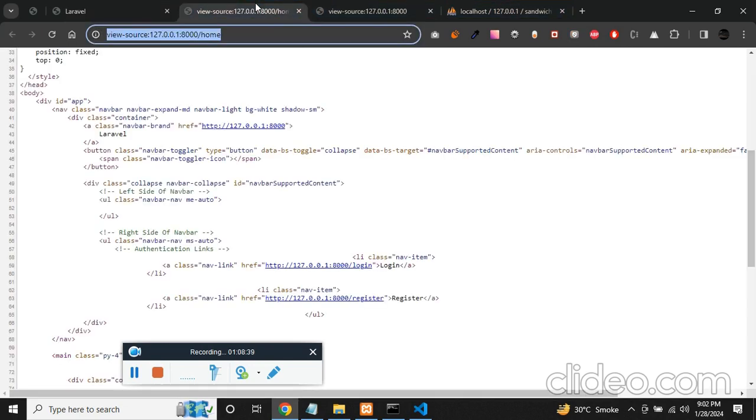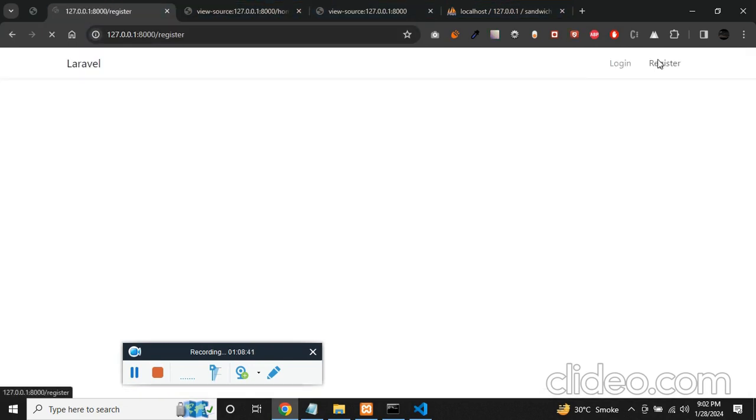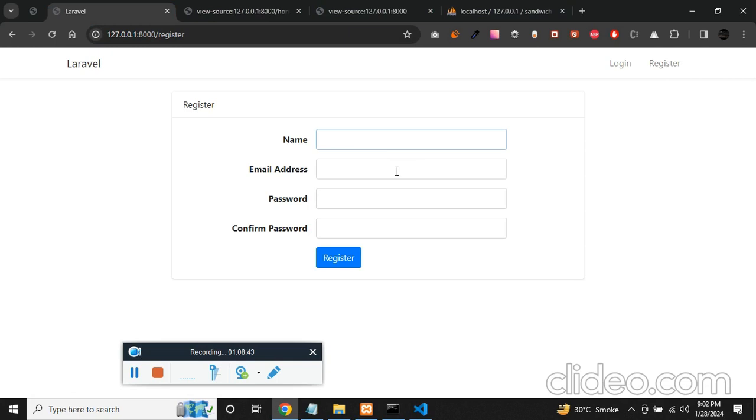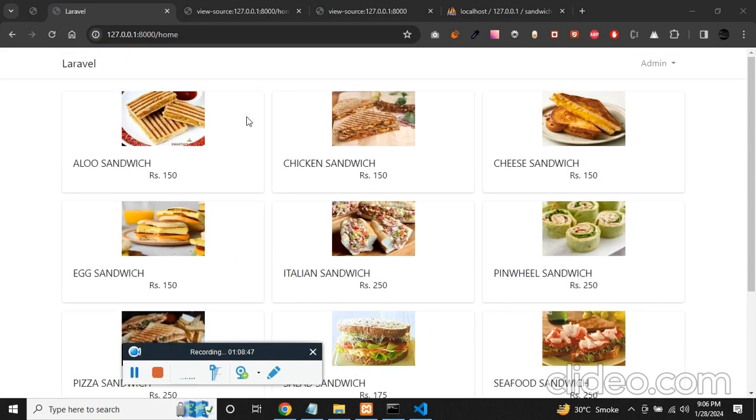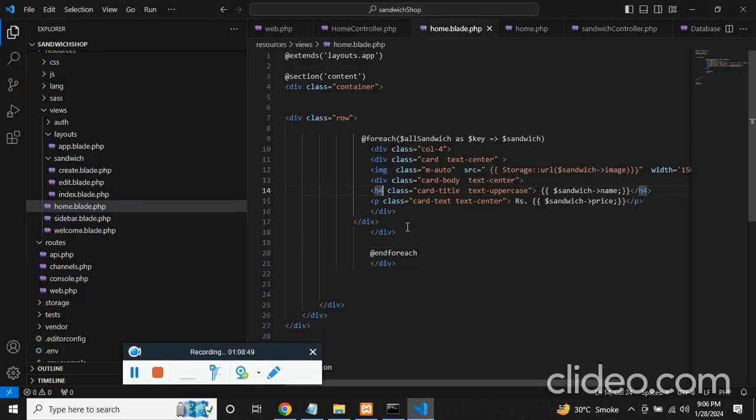I'm sorry for that, because we have no data in the database. So let me create one and display it. Now since we are in the home, we are able to see all the products that are listed. I have listed all, and this is very straightforward. We have seen foreach many times, so we don't have to worry about it.